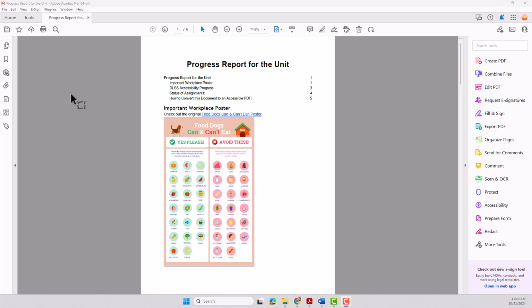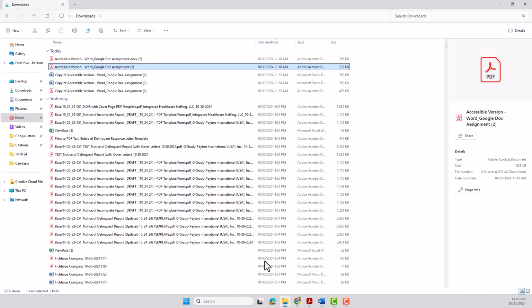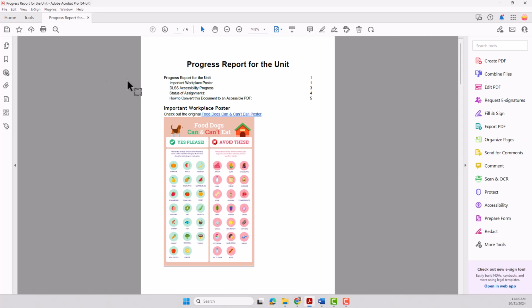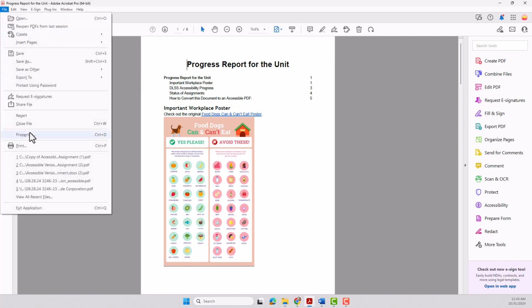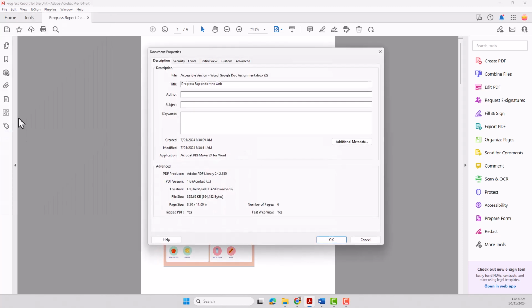Next, we are going to talk about document title, author, and language. Although my document is already saved under a document title in my File Explorer, the actual document title that an assistive technology program will read out is actually in its document properties. So I'm going to go to File, Properties, or Control-D, and I'm going to open my document properties for my document.